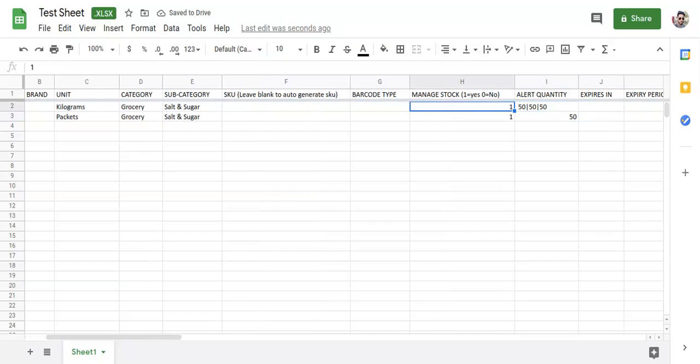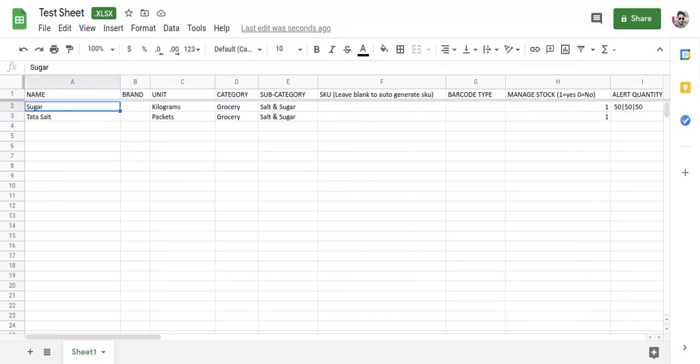So here you can see alert quantity, which is 50, 50, 50. What I have done here is I have made sugar a variable product and Tata Salt a single product, so you can understand how this actually works. Sugar is our variable product, Tata Salt is our single product.